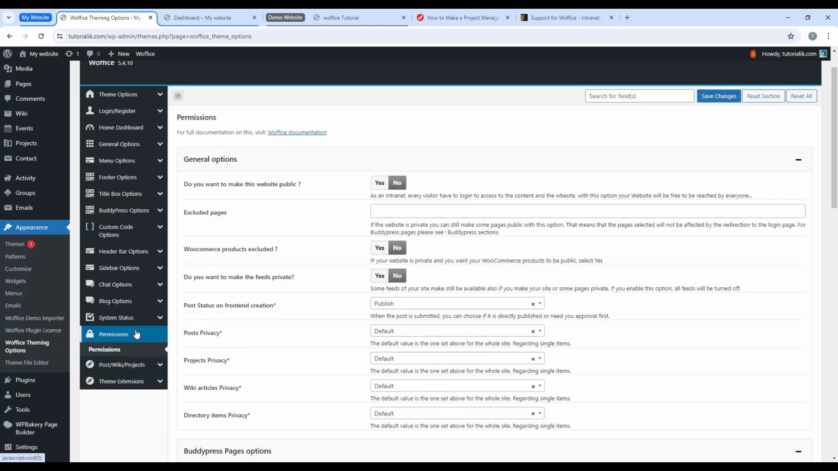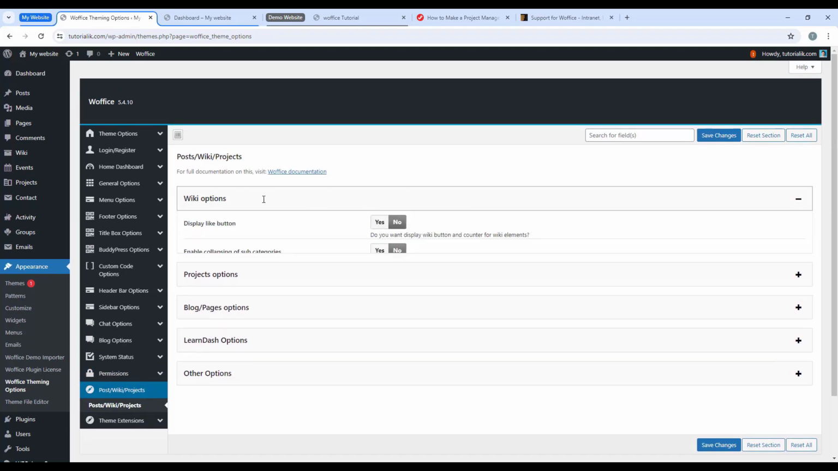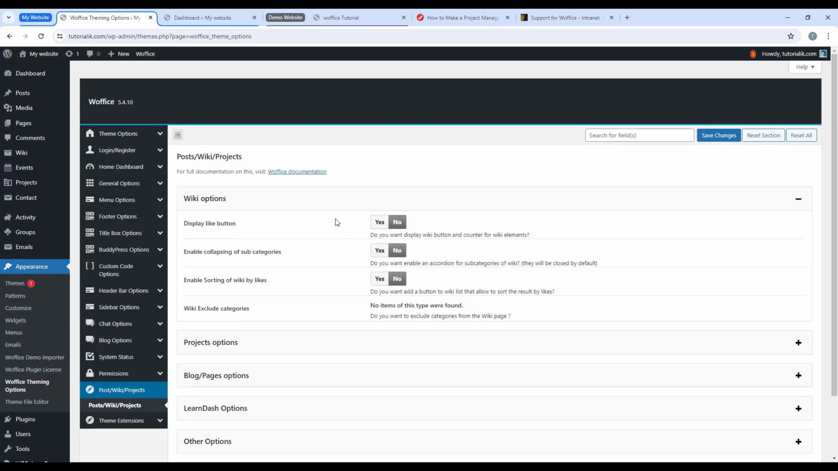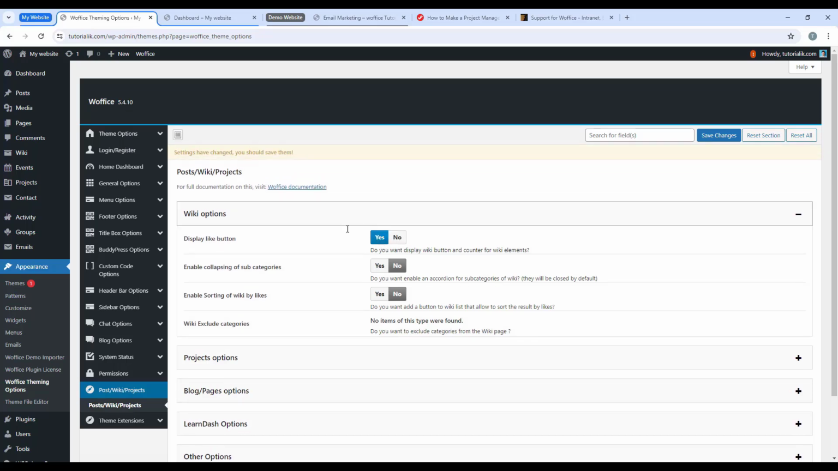Then after permissions, we have this post, wiki, projects. Here we have different drop downs. In the wiki options, we have this display like button. You can display the like button if you turn this on. So anyone can read the wiki, and after reading, they can leave a like on that wiki. So you can just turn this on or off. I'm gonna make it yes.